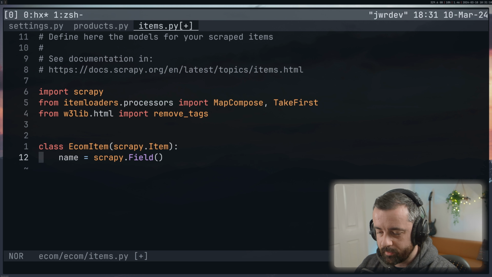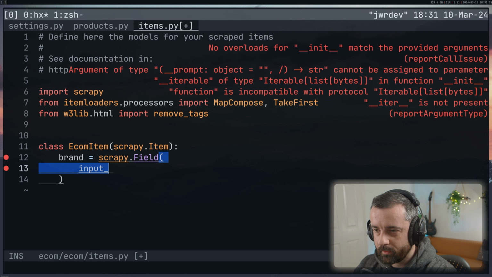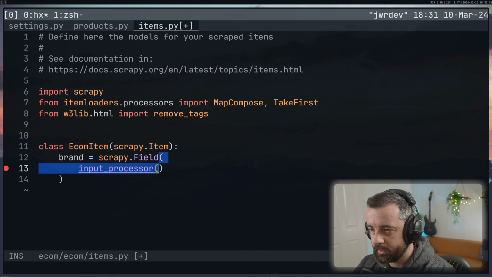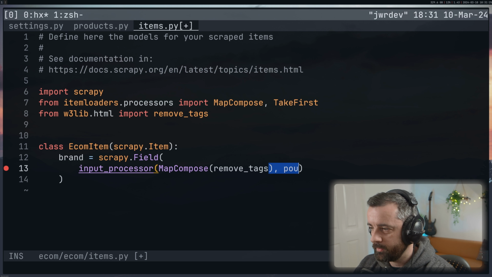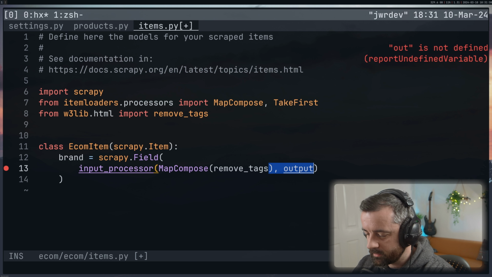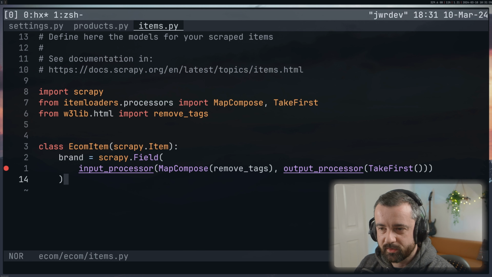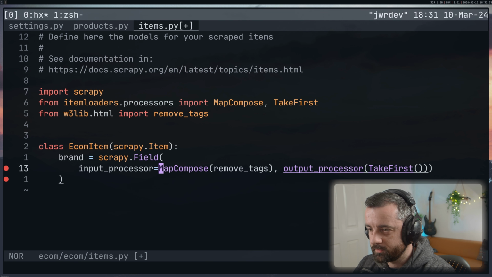We'll do that, uncomment this, and we'll have the first one, which will be brand. And then we'll say it's a Scrapy Field with the input processor, which will be MapCompose, and it will be remove_tags. And then the output processor is just going to be TakeFirst. TakeFirst is just going to pull the first one from the actual list. So save. I've done this wrong. This should be equals. There we go.